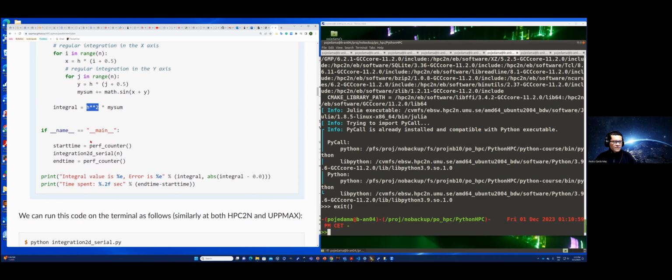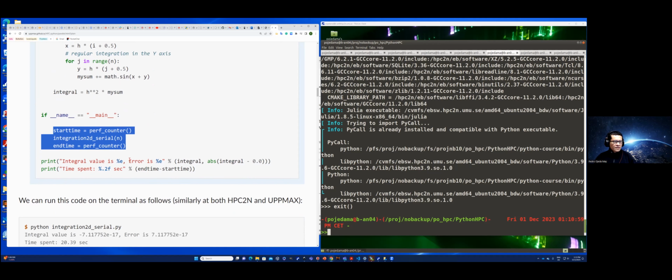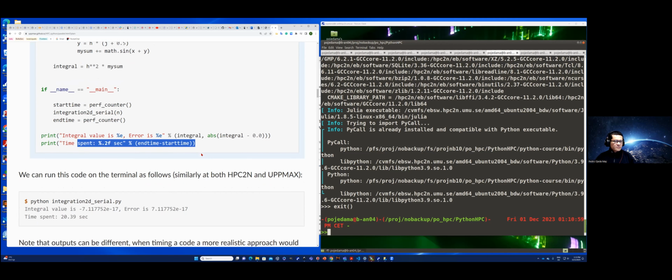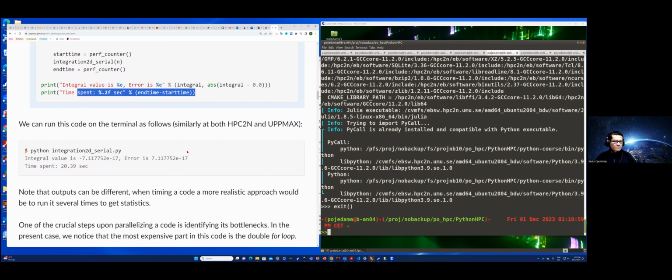Then next we have the main function, and we time the integration to this serial. And finally, we print out the error, right? We know the exact value, which is 0. So this will print out the error or the difference, more precisely. And this is the time that is spent in the serial region, in the serial function, sorry.